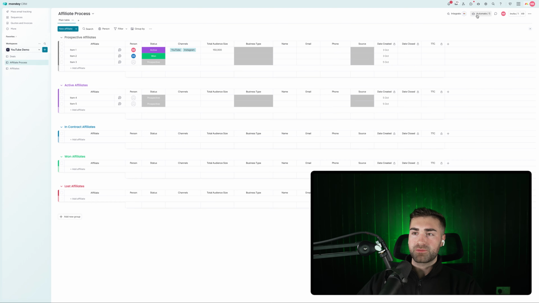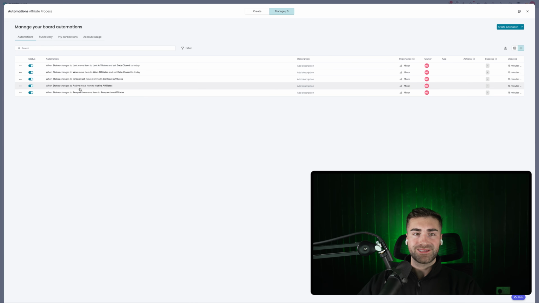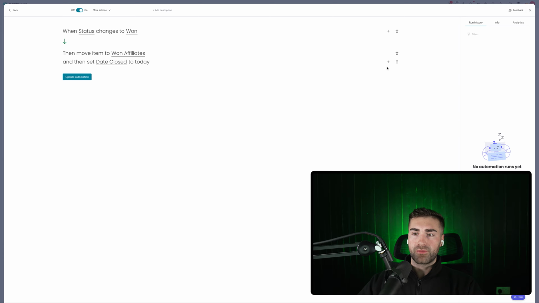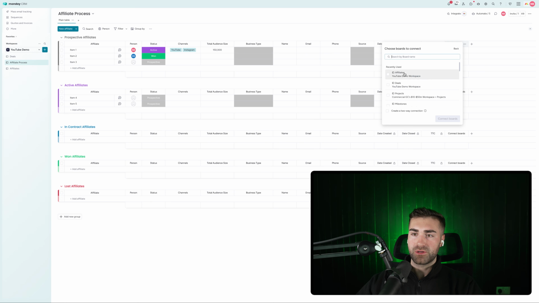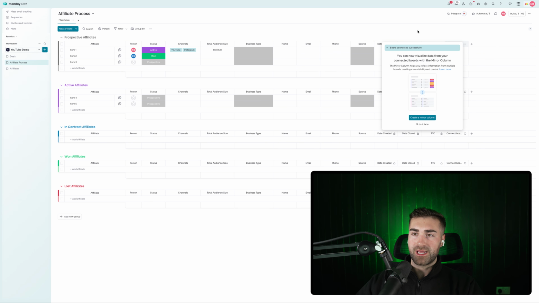So on the affiliates process board, I'll go to automate, and then when status changes to 1, then I would create item in board. What you could even do is look to connect boards, and then that would pull over the activity data. That's actually not a bad idea. So I'm just going to create a connect boards column between the affiliate process and the affiliates board, and then make sure you just press create two-way connection.